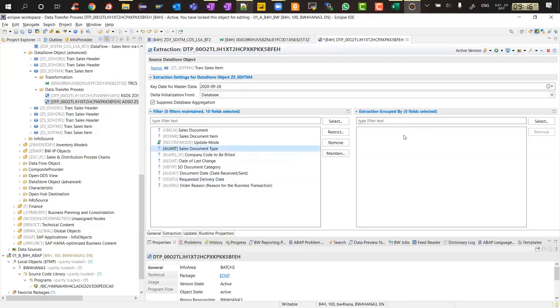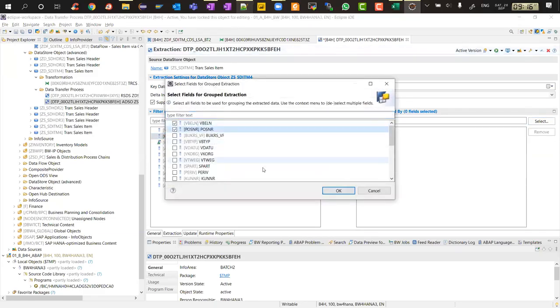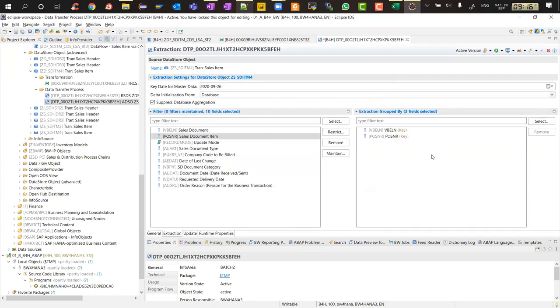Okay, and then you have extraction group by. Extraction group by means the key field of your error stack, which is nothing but DTIS, data transfer intermediate storage. So if you have plant and material, for example, or if you have sales document and sales document item here to select. I can select here sales document and sales document item, for example. And if there is an error in sales document number 1 and item number 10, which is very specific, in fact, you don't put item number here. You can just remove it.